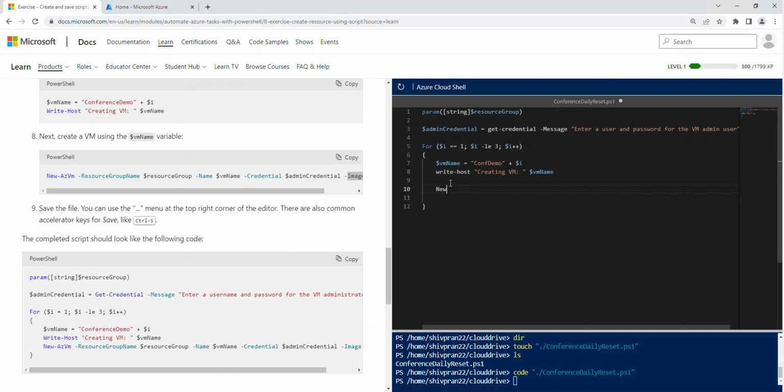Okay, let's start typing New-AzVM. Okay, again it is not case sensitive, but make sure there are no spelling mistakes, otherwise your script execution will fail. So type -ResourceGroupName, then type the variable name which we defined here. So we need to type that same variable name. Okay, and then -Name of the virtual machine. So that will basically be $VMName.